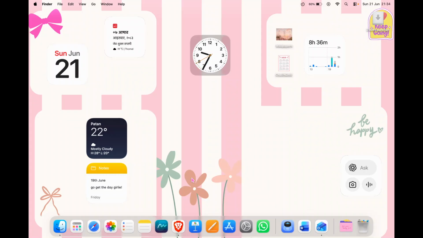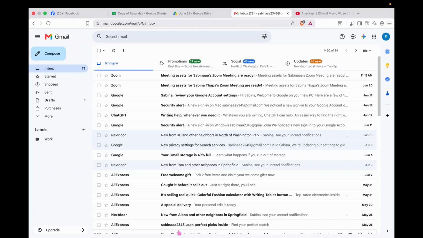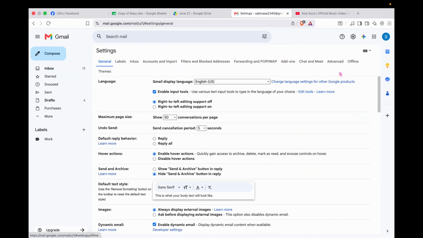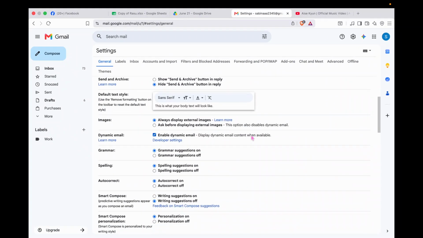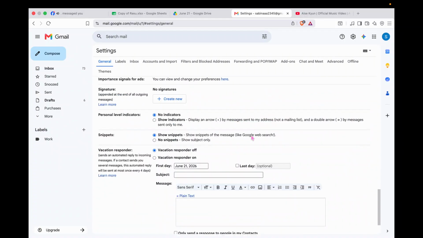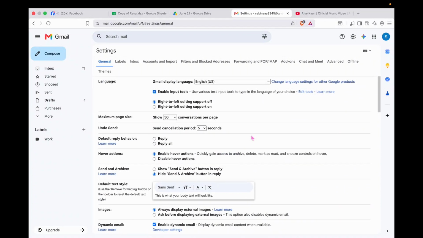You need to head over to your browser, go to your Gmail account and make sure that you're logged in. Go to the gear icon in the top right corner, then click on See All Settings. There under the General tab, you'll need to scroll down and you'll be able to see the undo send duration option. You can see it right here.